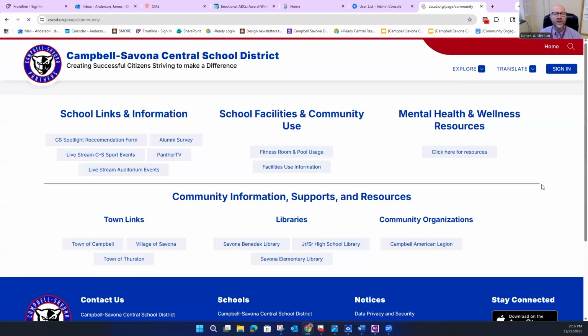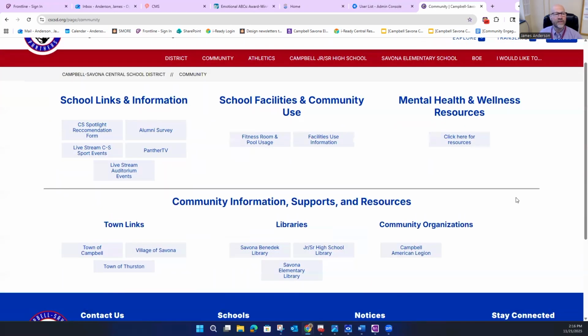At the same time, we have a community link. We've started building this. We have school links and information, our Spotlight recommendation form, where if you know a community member, a school alumni or worker, and you want to give them a shout out, you can fill this form out and it gets them on our list of people to celebrate. You can fill out an alumni survey telling what's happened if you're a graduate from our school. You can go to Panther TV, our own YouTube channel, where we have tons of awesome celebrations of kids. You can also see our live stream sporting events and our live stream auditorium events.